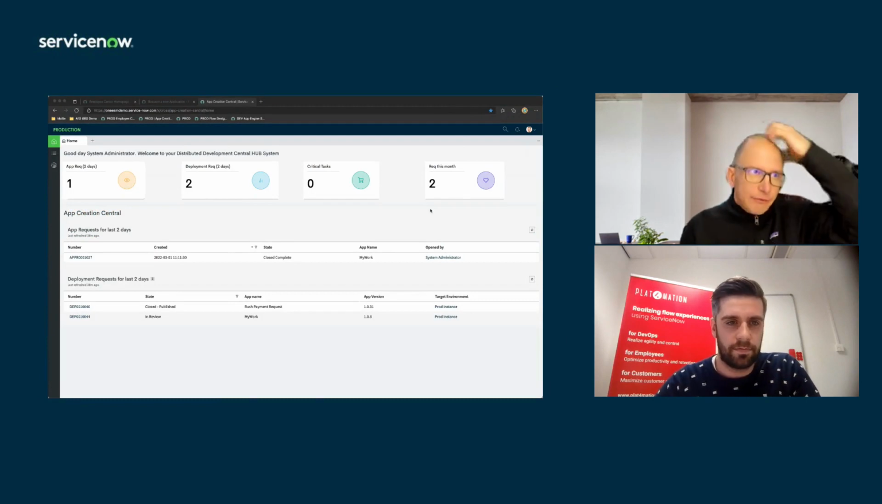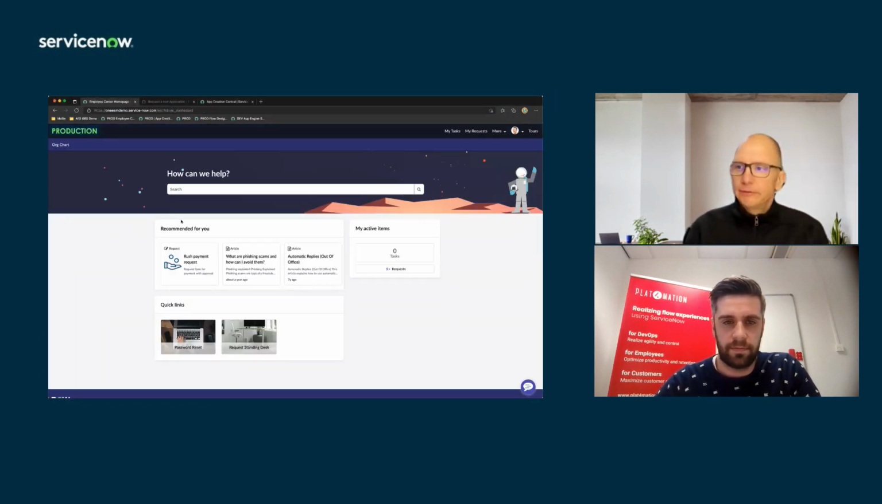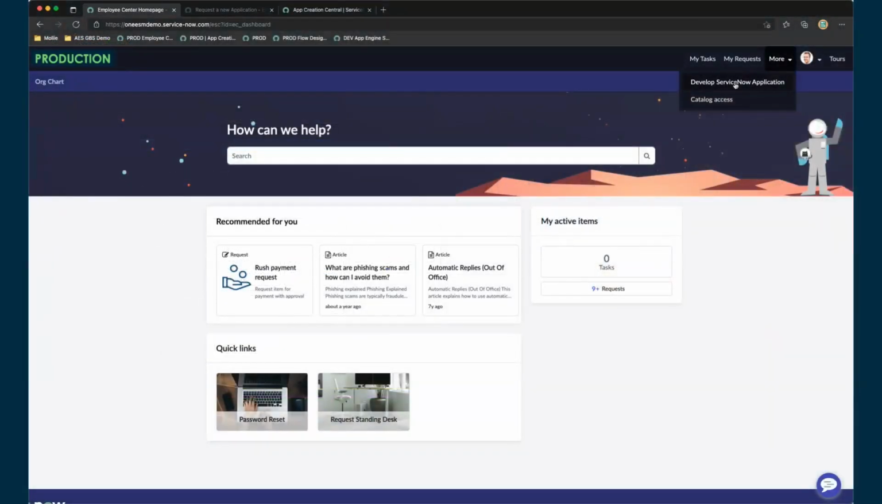First of all, I want to start with my production portal. On my production portal, this is where I will ask for access or share my idea for building an application. It's part of our service catalog, but in this case I made a direct link for developing a ServiceNow application. By the way, for those of you who have not seen this, this is Employee Center, basically the new portal as part of the ServiceNow platform.